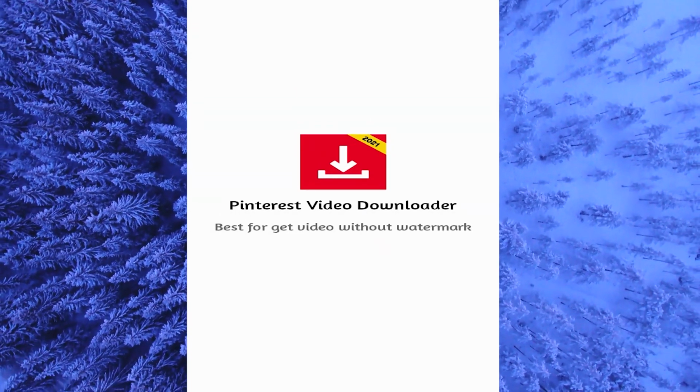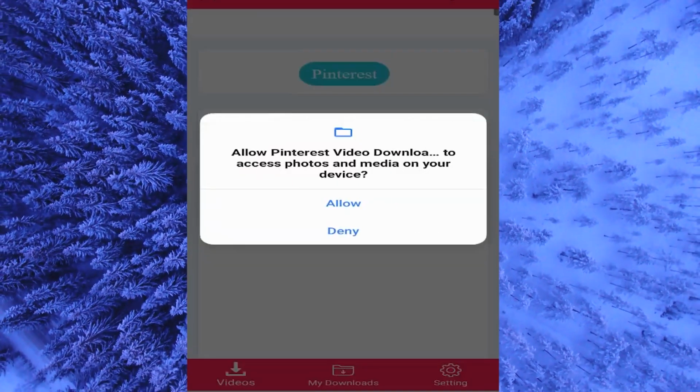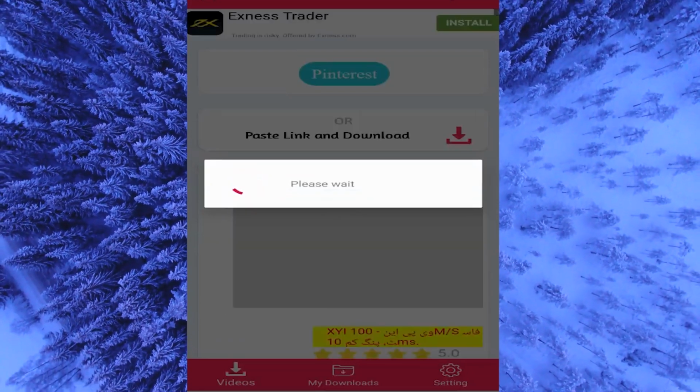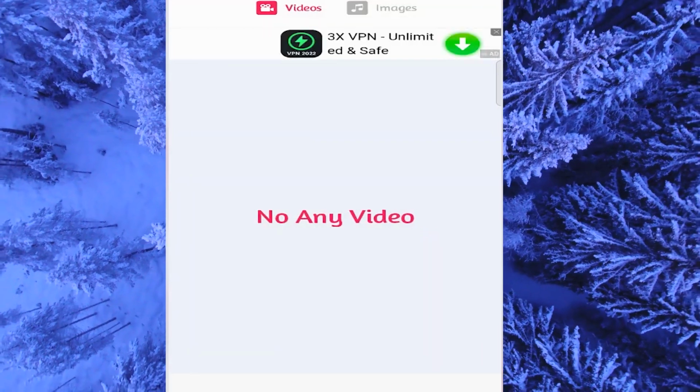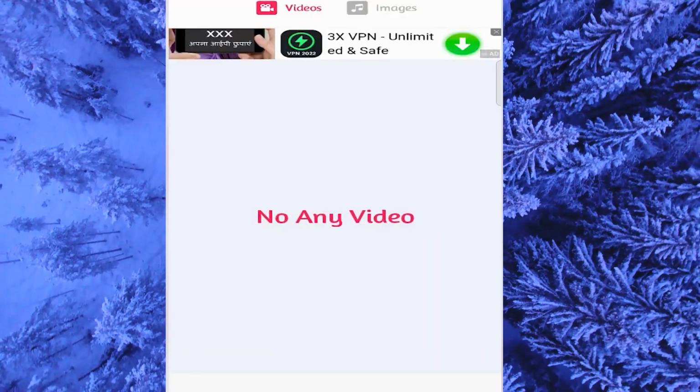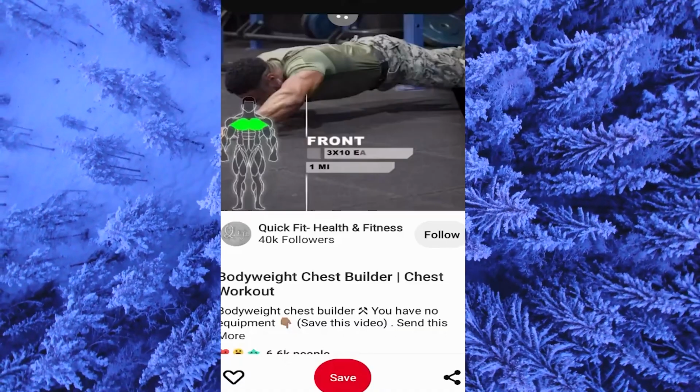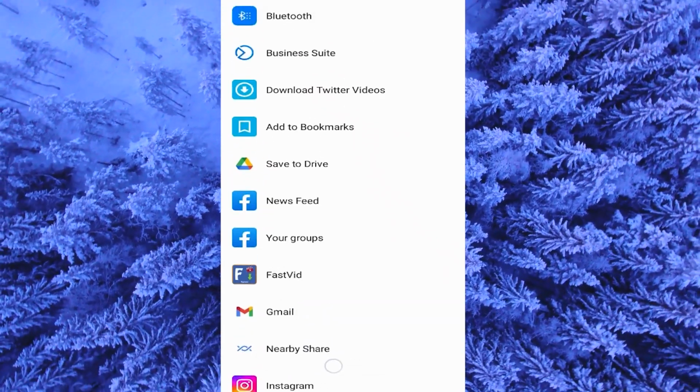Once you're done, open the app. When a notification appears on your screen, tap on Allow. On the homepage of the app, you can either tap on Pinterest or paste the link of the specific Pinterest video. Now, go to Pinterest and choose a video you want to download.